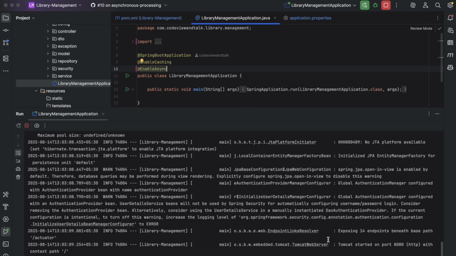So here you can see that the application got started and it is saying that Tomcat started on port 8080. So it is running on port 8080. Now let me call some of the APIs. So let me go to Postman.